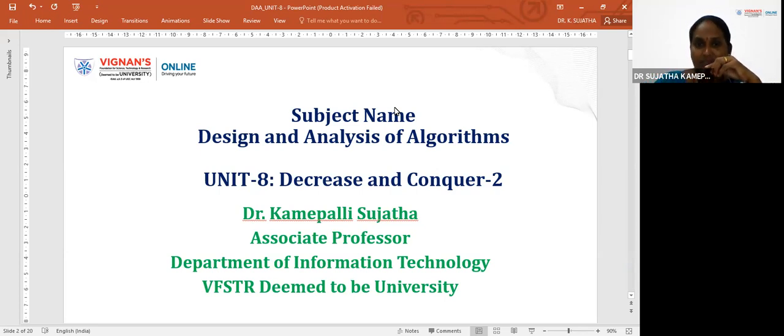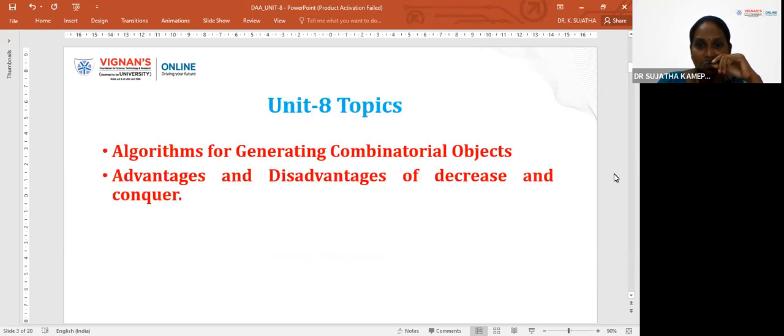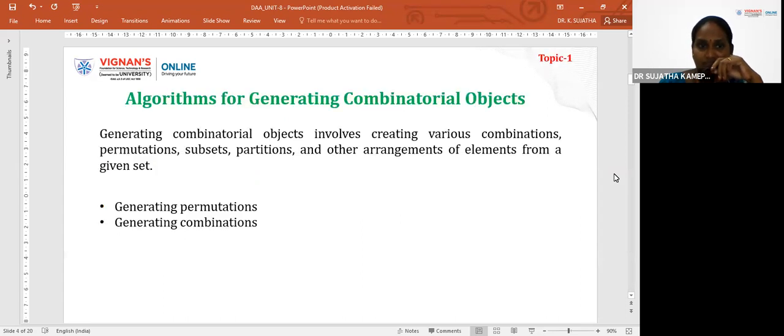In this session, we are going to discuss module 8, which explains the decrease and conquer algorithm design strategy. In this module, we are going to discuss two topics. The first one is algorithms for generating combinatorial objects, and the second is the advantages and disadvantages of the decrease and conquer method. In this session, we are going to discuss algorithms for generating combinatorial objects.